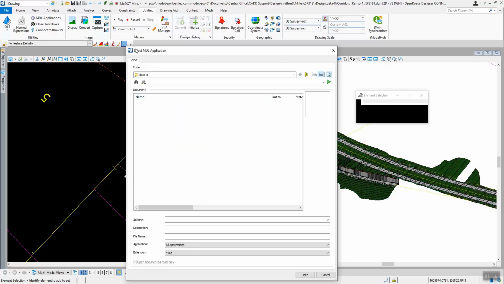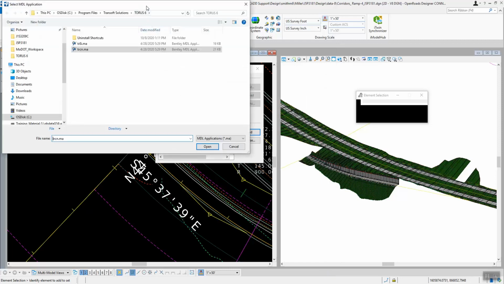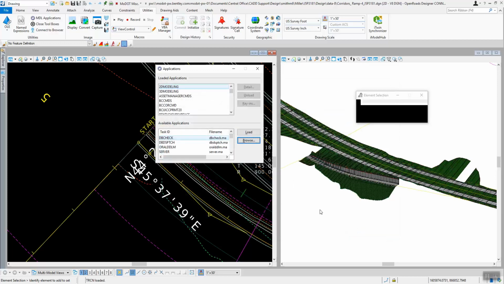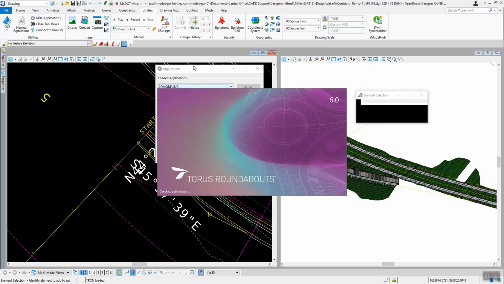And then when you first hit this, if you're working in ProjectWise, it's going to open up ProjectWise, and we don't want to be in there, so we'll cancel that out. And that will take us to our local drives, which we're going to be on our C drive, Program Files, Transoft Solutions, and then Torus 6. And under Torus 6 for the ORD, we're looking at this bottom one here. There is one for SS10, SS4. We're going to be looking at the one with the CN. And we'll say OK to that, and then we're going to try to load it in.